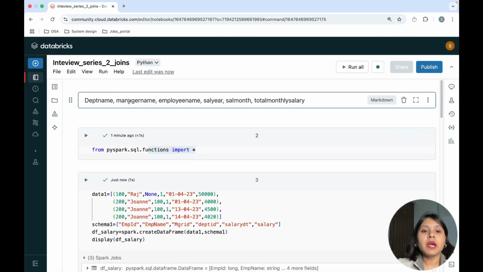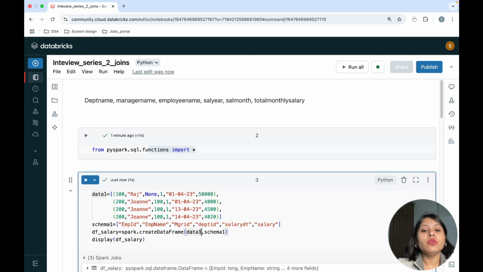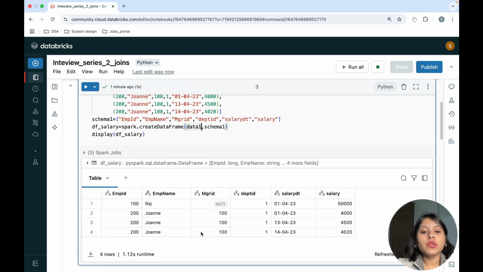So if you see, my manager name and employee name are in one table, along with salary year, salary month, and total monthly salary, but department name is in a different table. So the first thing that should come into your mind is that you need to combine two tables in order to get your department name, right? So that's what I will be doing.